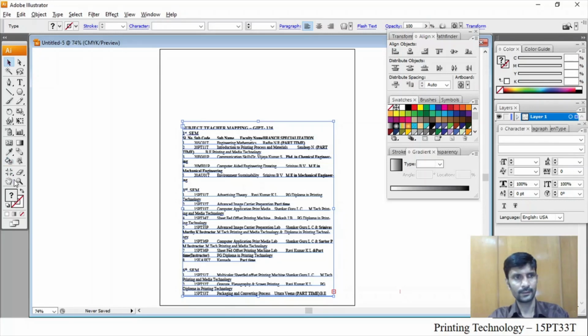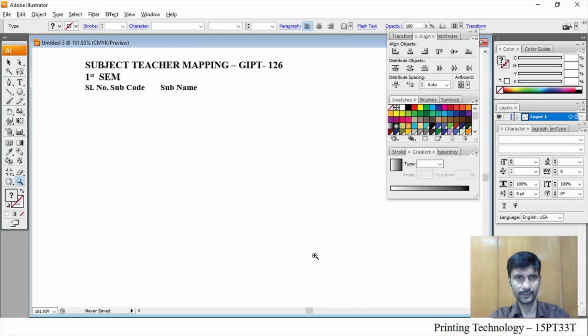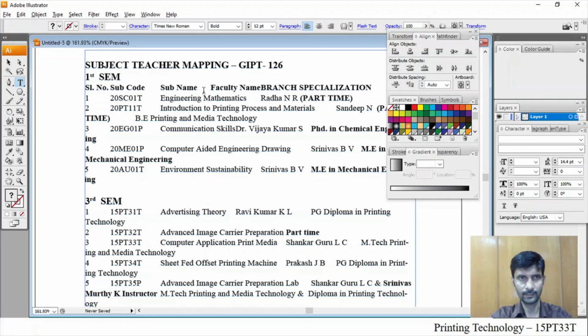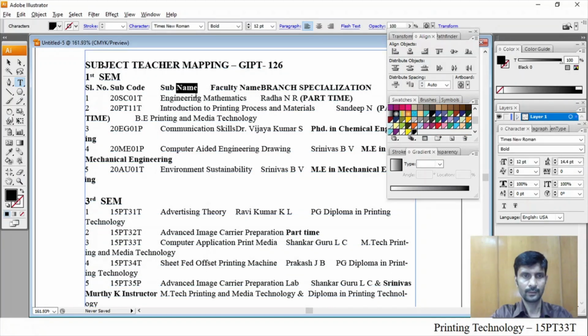Sometimes, if possible, you can edit the text also, because I have used the formatting command. Okay, now I can change it to a small letter. I'm doing similar to that. If you want, you can save it. This is how the text can be imported from the Word.